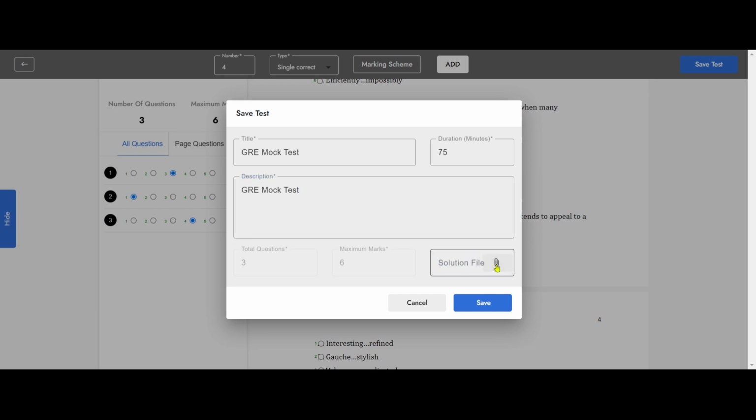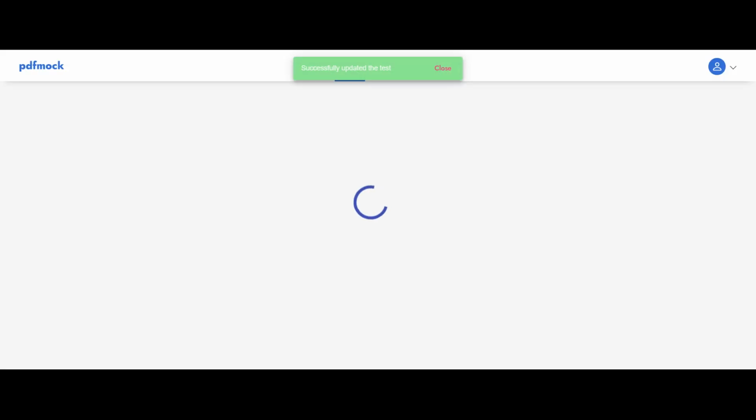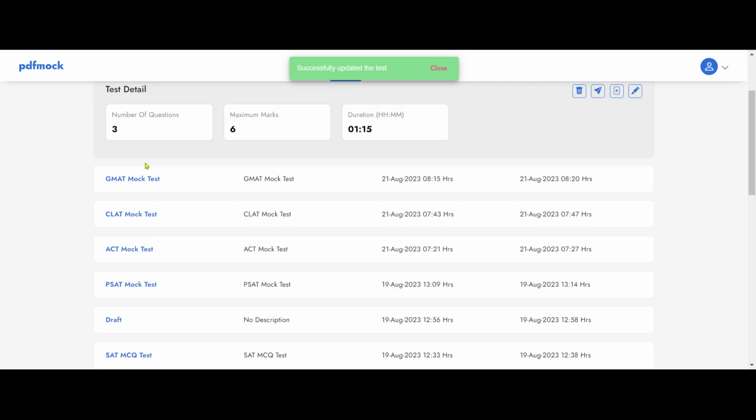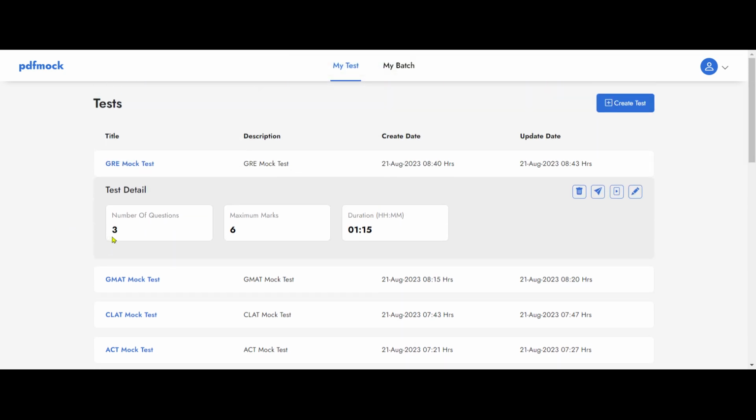You can attach a solution file here, so that when the student has taken the test, they will receive the file in the view mode only, so that they understand what went wrong and what is the explanation of the wrong choices they have made. And you save it. Once you save it, click on the save test. Everything is done, most of the work is done. And you can see 3 questions and 6 marks. This is just for demo purposes.